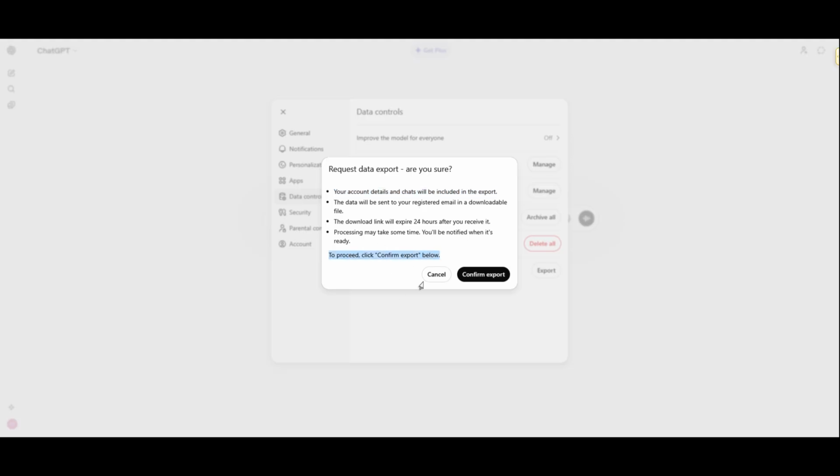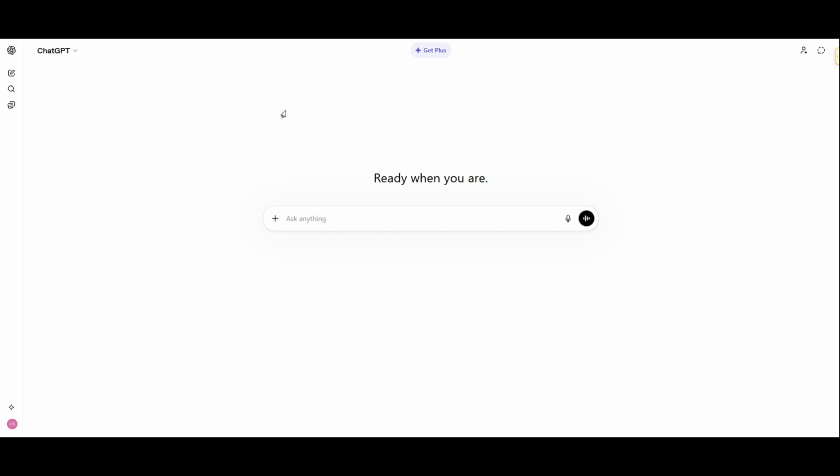Now, depending on the size of your chat history, this can take a little while. In many cases, you'll receive an email with a download link once the export is ready. That file usually comes as a zip archive, and inside you'll find your chat history in formats like HTML and JSON. That means you can open it, archive it, search through it, or use it for reference later without having to manually recreate anything. If your goal is just to save your chats for backup, this is the easiest method.